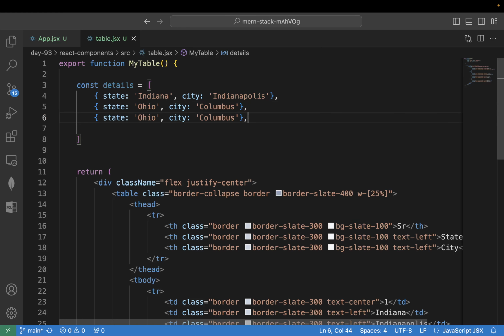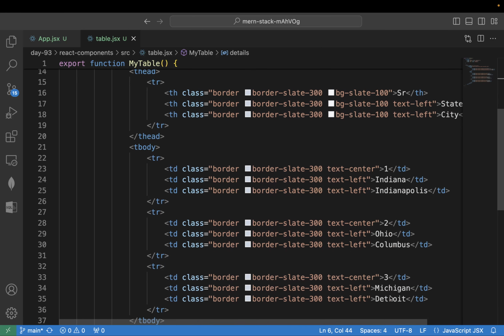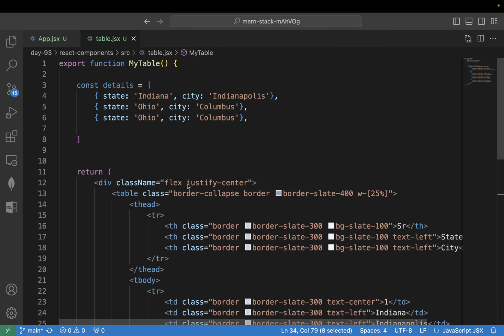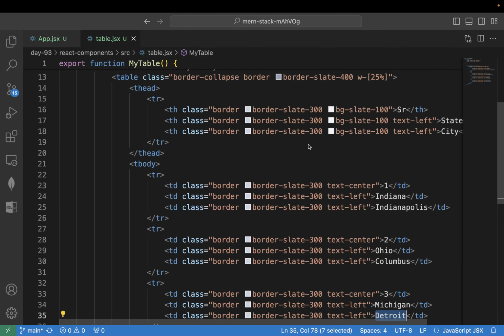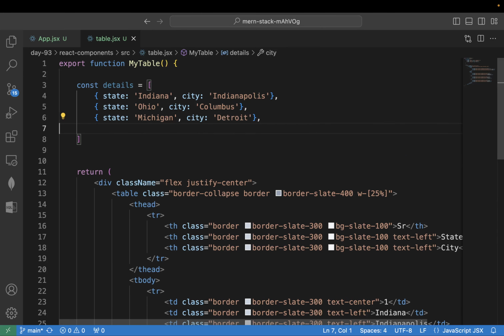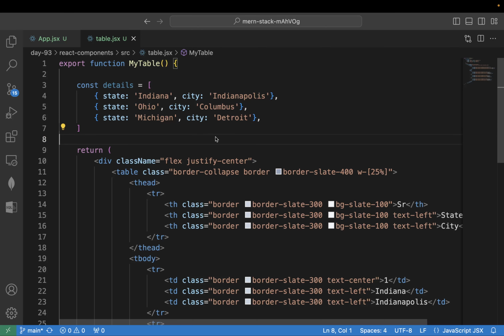Hello? Am I audible? Presently you have static data. But first thing we need to write through an array. So tell me, how do you write an array inside this?